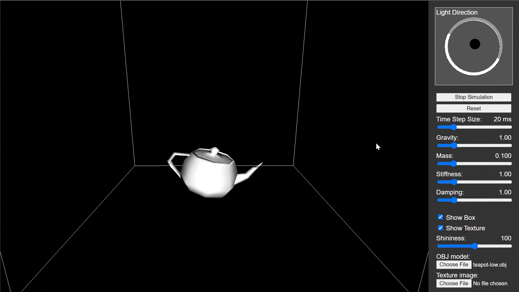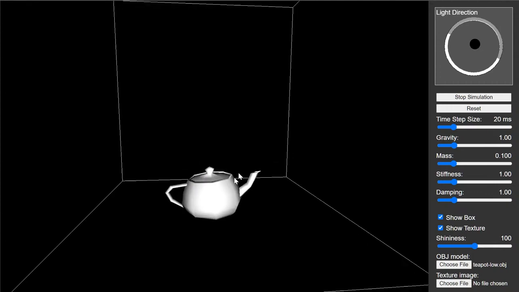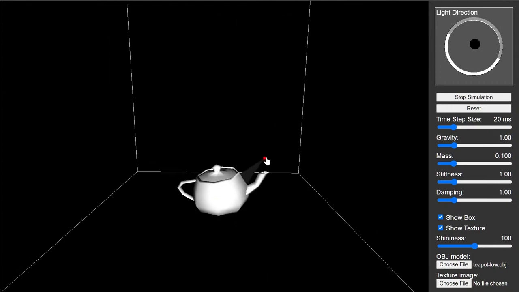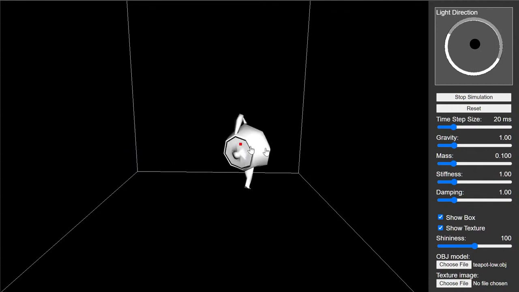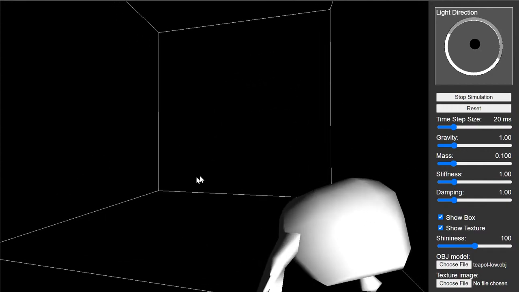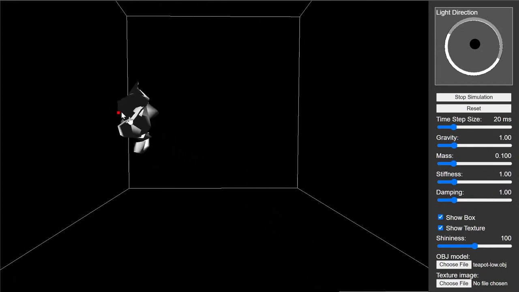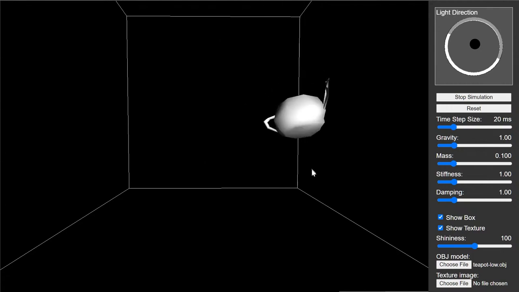So the object is falling down and bouncing off. So we had a wiggly jiggly teapot. And you can click any of these vertices, and drag it around. And it moves like this. It's bouncing off of the floor and it's also bouncing off of the other walls as well.